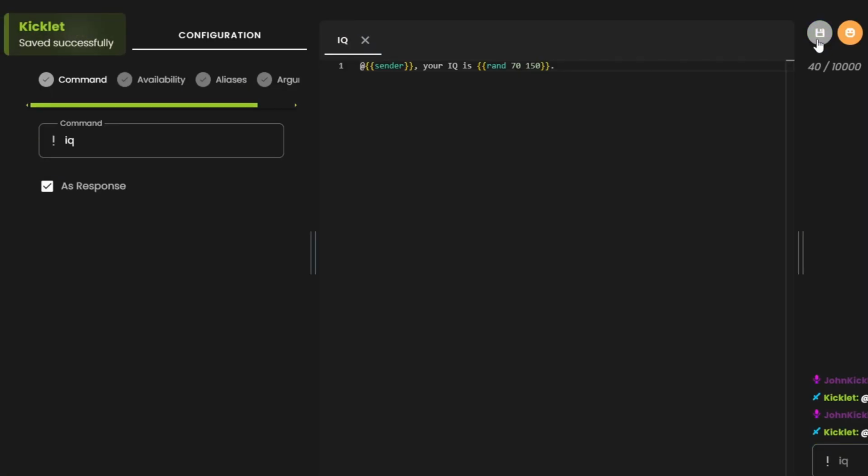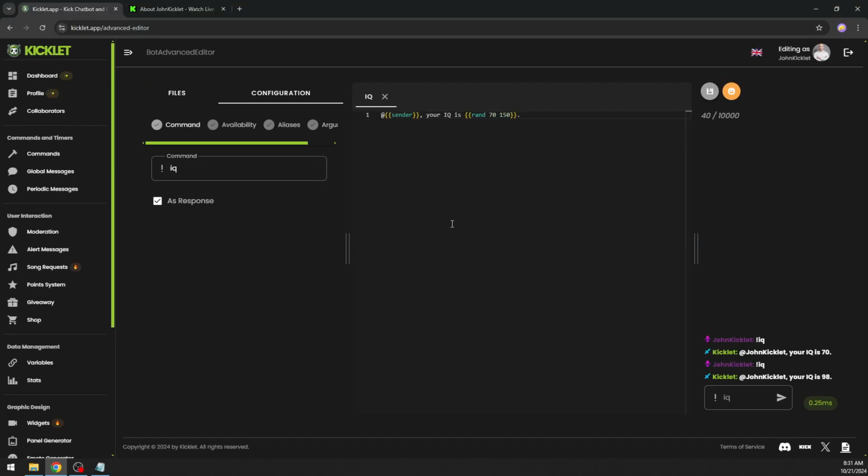With that, we've successfully completed the first command. You can do this with as many commands as you like. Be creative and boost engagement in your chat.